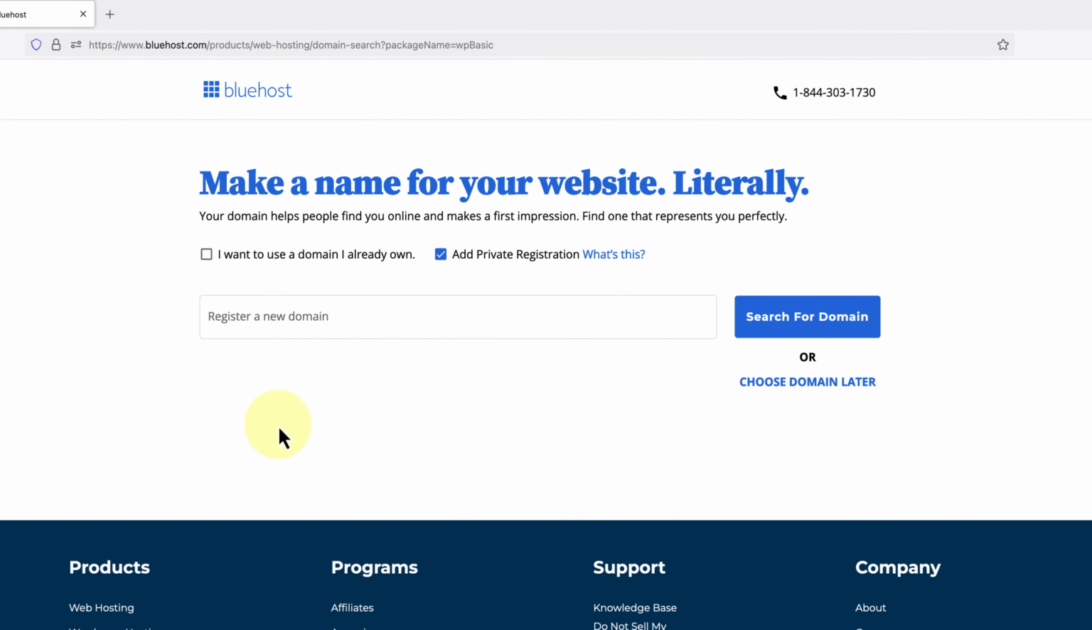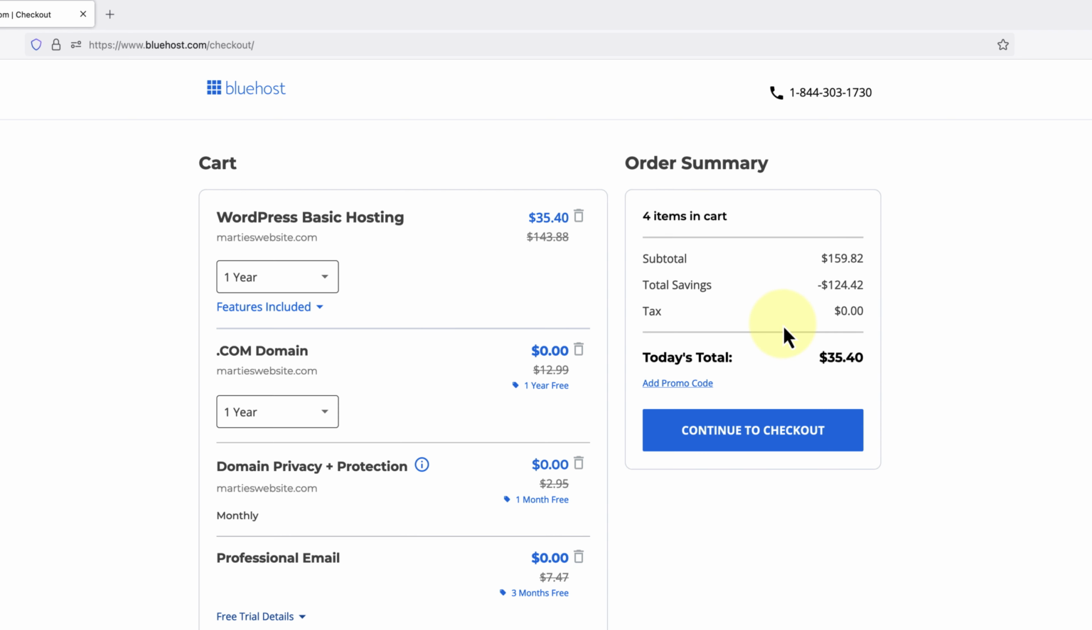Then on this page, we're going to register the domain name we want for our new website. So we just need to type the domain name we're wanting to register into this box, including the domain extension. And for mine, I'm going to type martieswebsite.com. And then once we're done, we can click Search for Domain on the right. And as long as the domain name is available, we're going to see a page that looks like this. But if we get a message saying the domain is not available, we're going to need to choose something else.